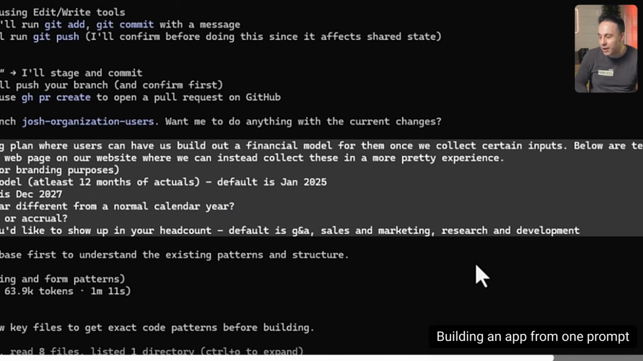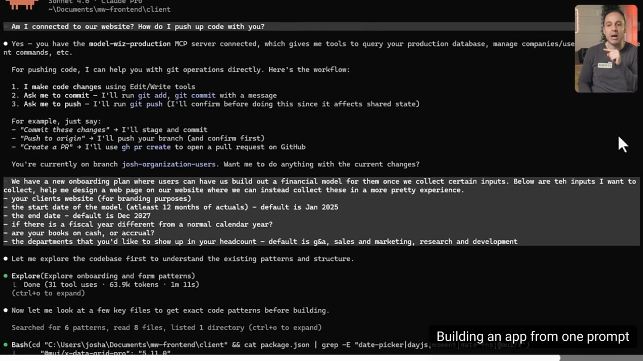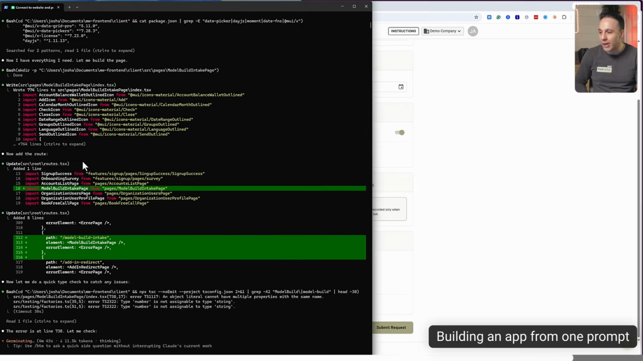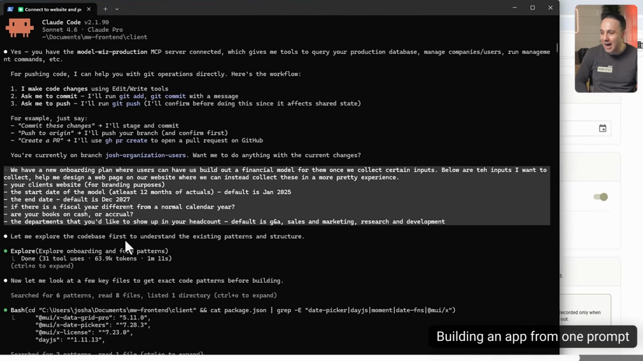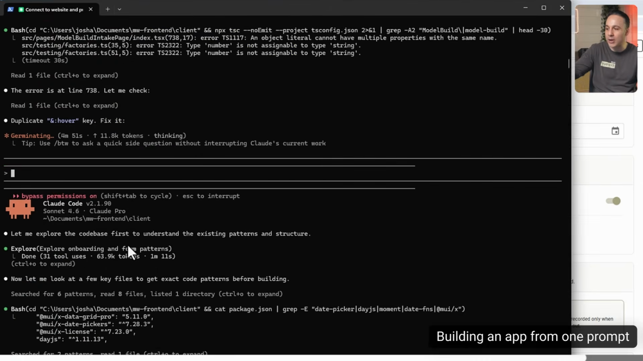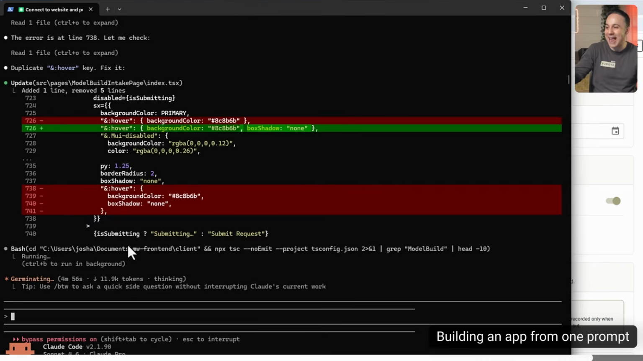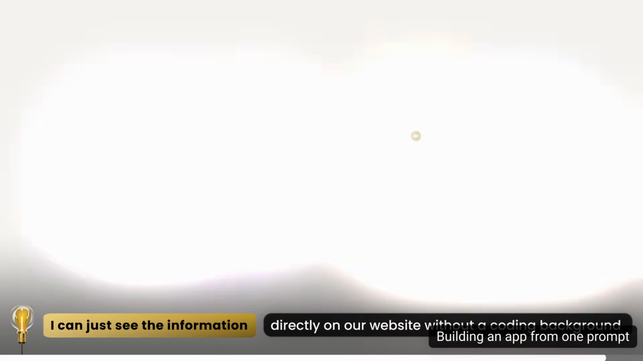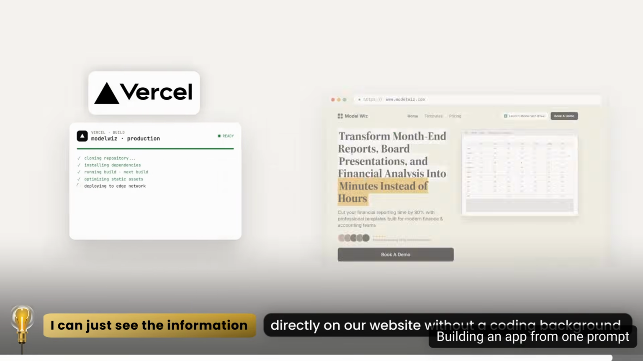Now, sure, there was some back and forth, but this is the only prompt that I wrote in order to get what we're looking at right now on this website. And look at all of this code that Claude did. I have no idea what it did over here, how to actually write all of this code, but now I don't really need to. I can just see the information directly on our website with someone like me without a coding background to make any changes.